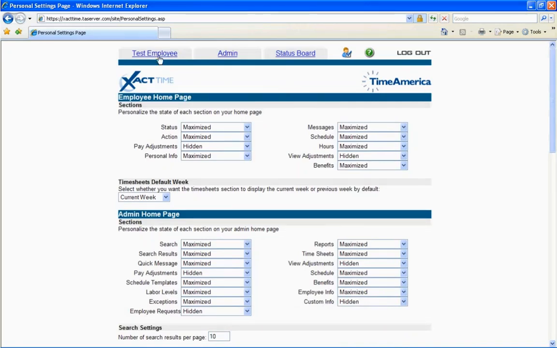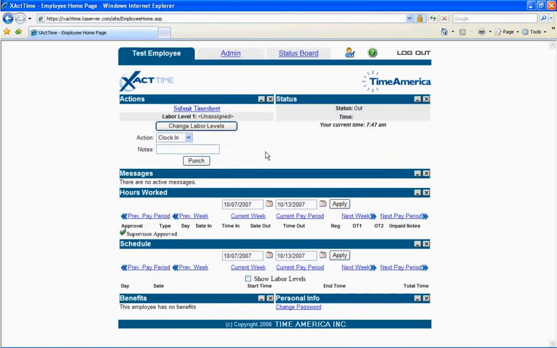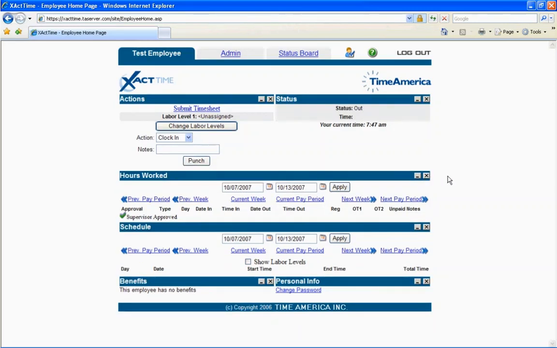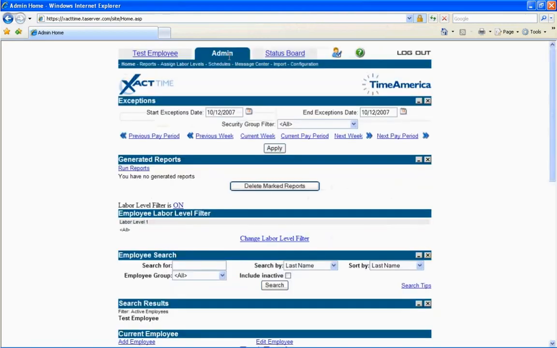If I go back to the test employee homepage, I can click on the messages area, the little X over here on the right hand side, and when I do that and the page refreshes, you will notice the messages area disappears. That is a way for you to hide specific sections in each page. The same can be done in the admin homepage as well. If I wanted to hide the exceptions area, I can click on the X on the right hand side to hide that section.